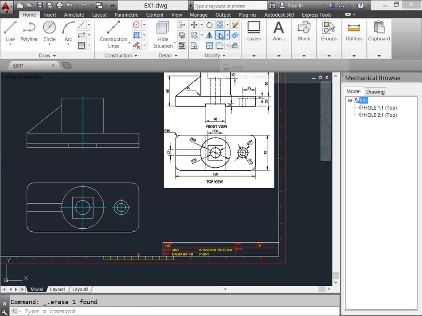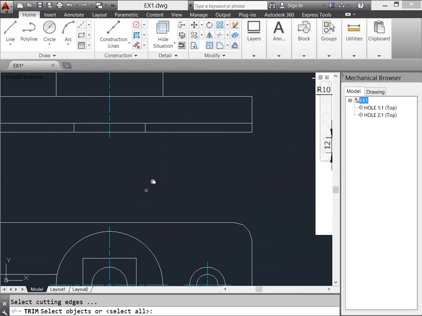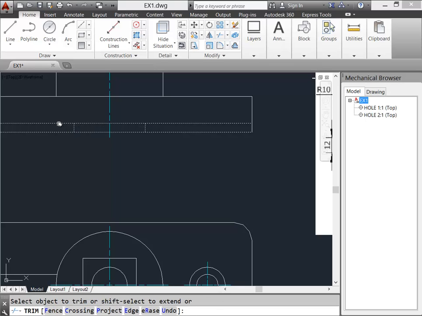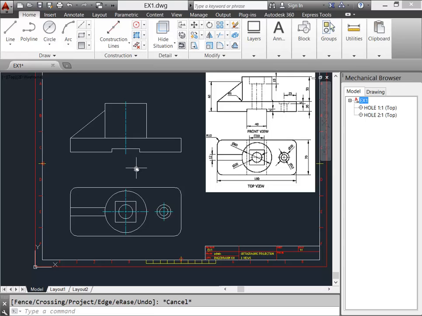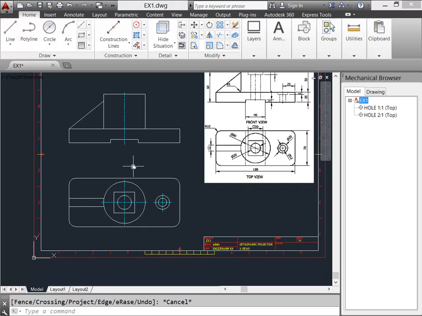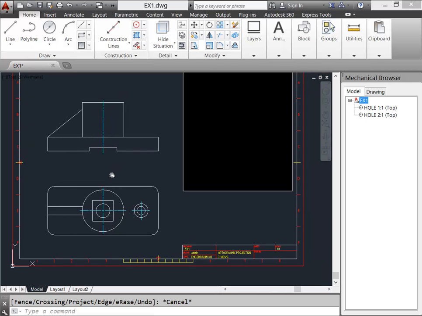I'll use the trim tool and pick these 4 lines and this one and this one. Enter. I'll remove my unnecessary line. This is my groove. Now we'll continue working with hidden objects.